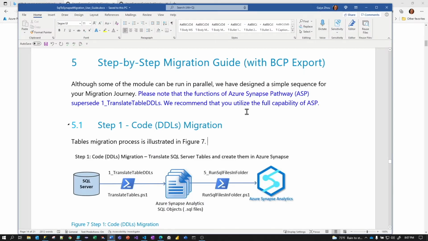This is the user guide, chapter 5. If you open that document, you will see a diagram like this. Basically, there are two PowerShell modules you need to run. One is translate table DDLs. This PowerShell script will connect to SQL Server and query the tables, and produce the create table statement in Azure Synapse format.